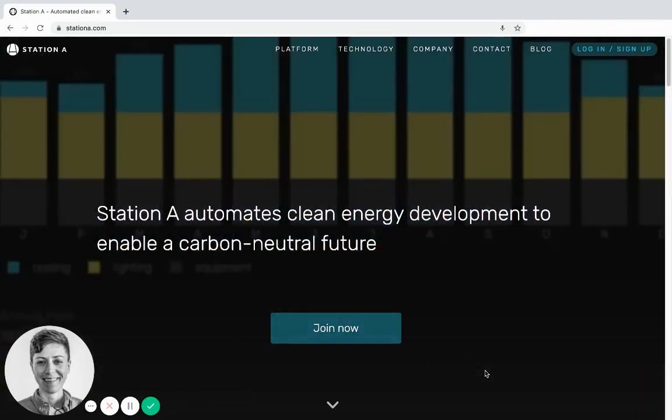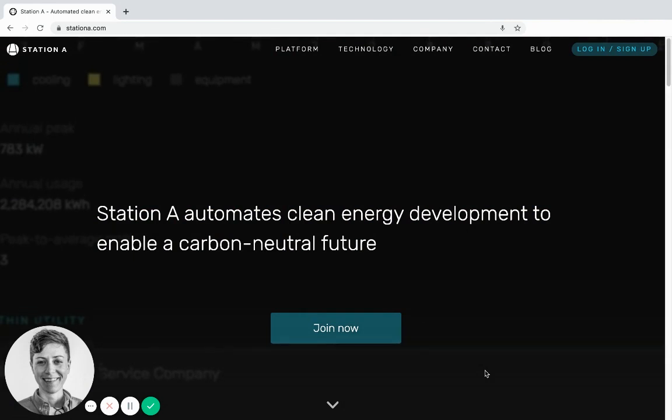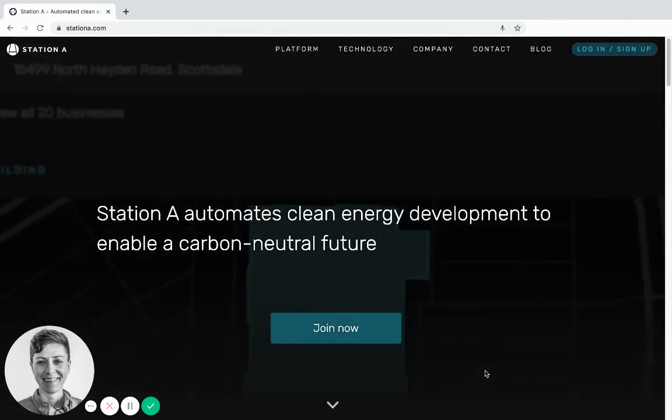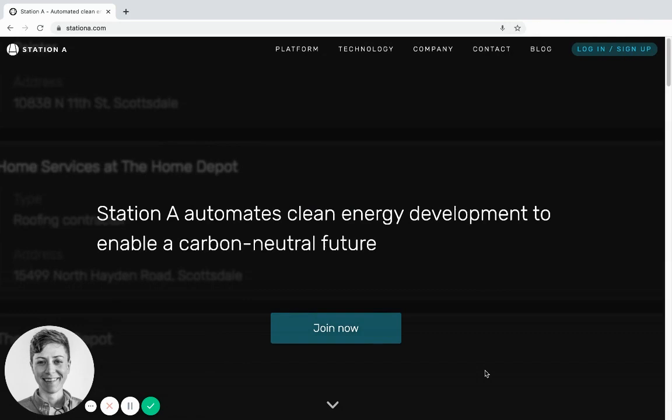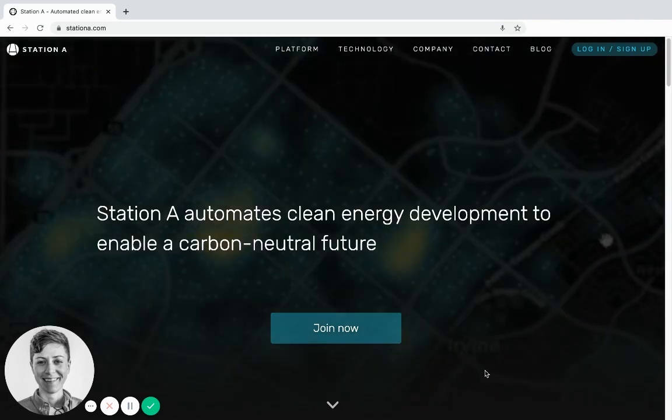In this demo, we're going to walk through setting up your free Station A account, and then we'll tour through the app and explore what information is available there.